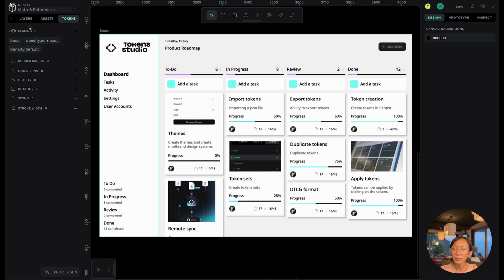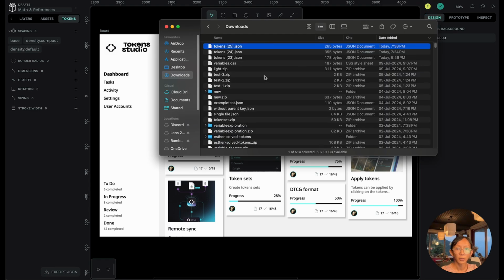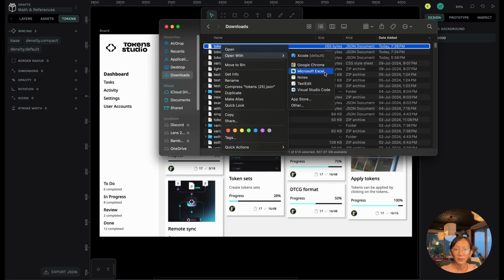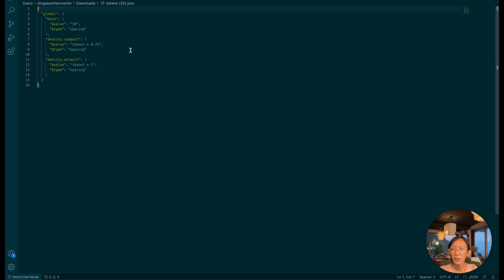So now we have math and references in Penpot, and also we have this button down here which says export JSON. So I'm going to export JSON, opening it up, and if I open the JSON, I can see that I have all my tokens which I have created, the base, density compact, density default, and they are already compatible with the DTCG format, having the dollar value and dollar type in the format.